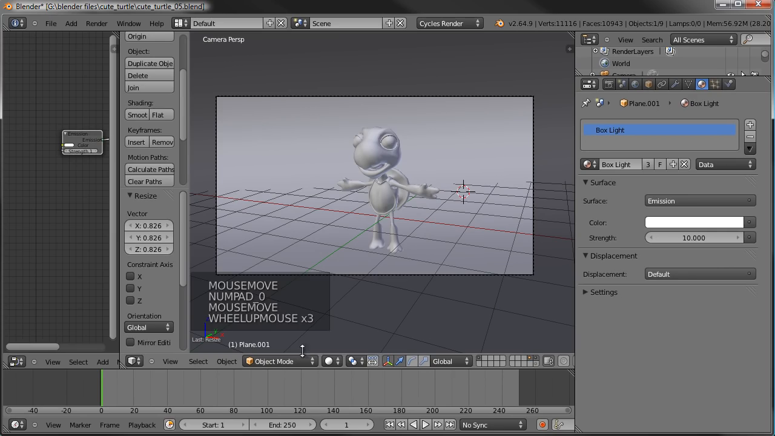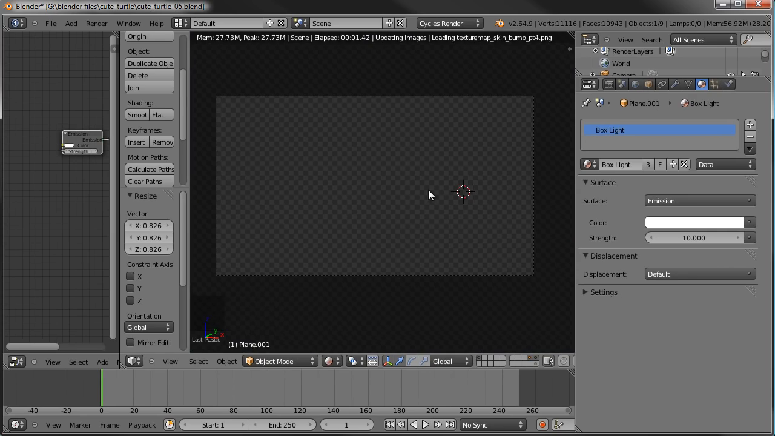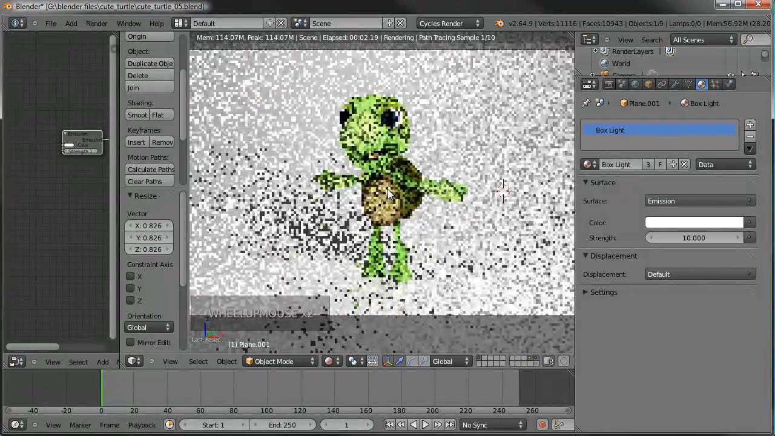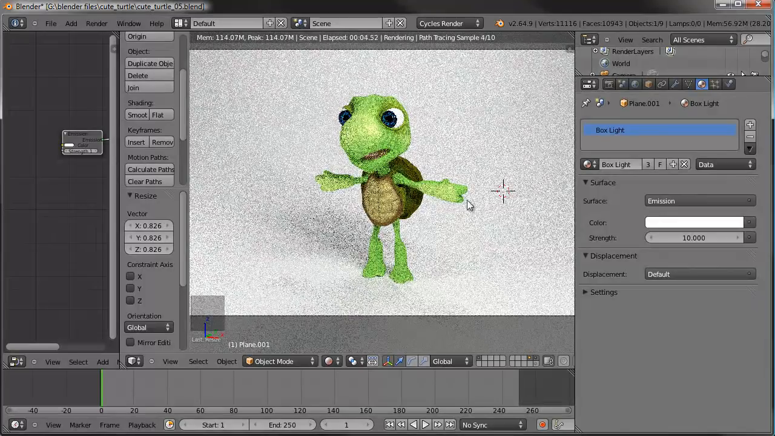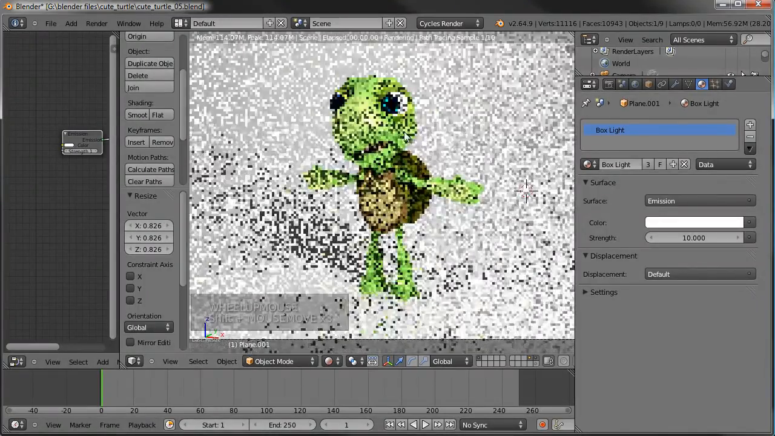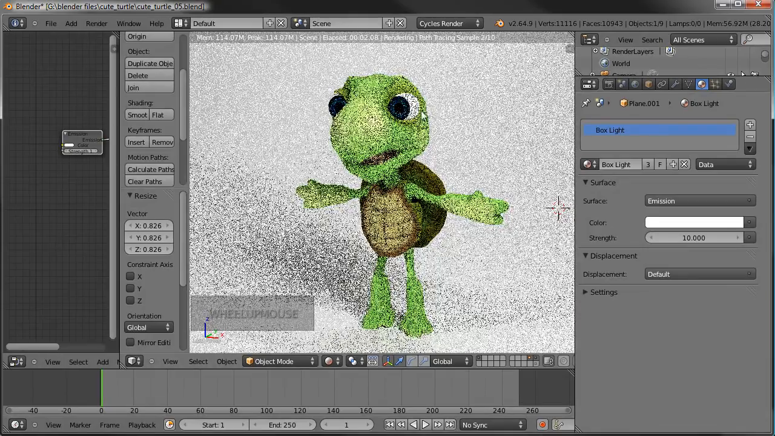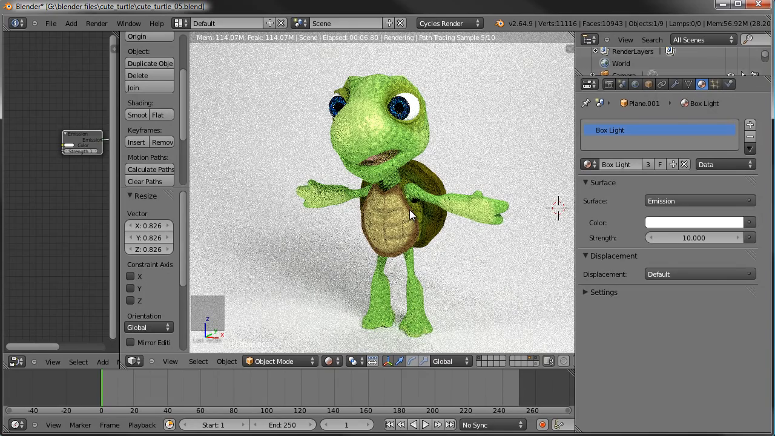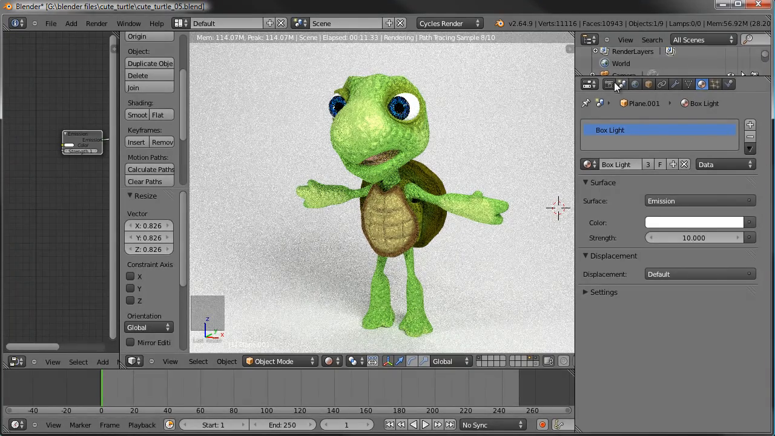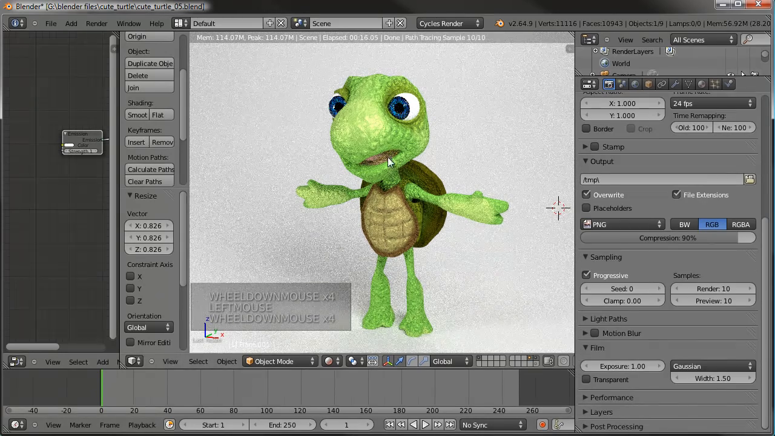Look through our camera. And let's go rendered shading there. I guess that looks okay. Maybe a little bright, but you get the idea. So that's a simple way to do materials in Cycles. It's not as daunting as it might seem at first glance. But anyway, that's our little turtle rendered in Cycles. I guess we can set the samples up a little bit to get it less grainy.